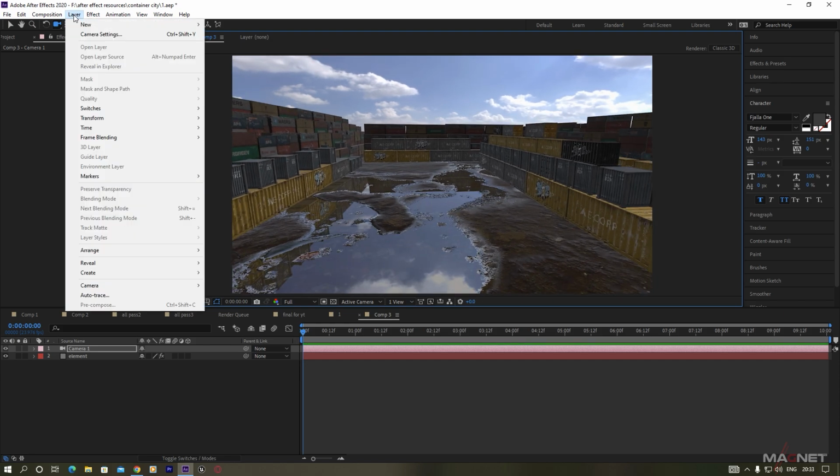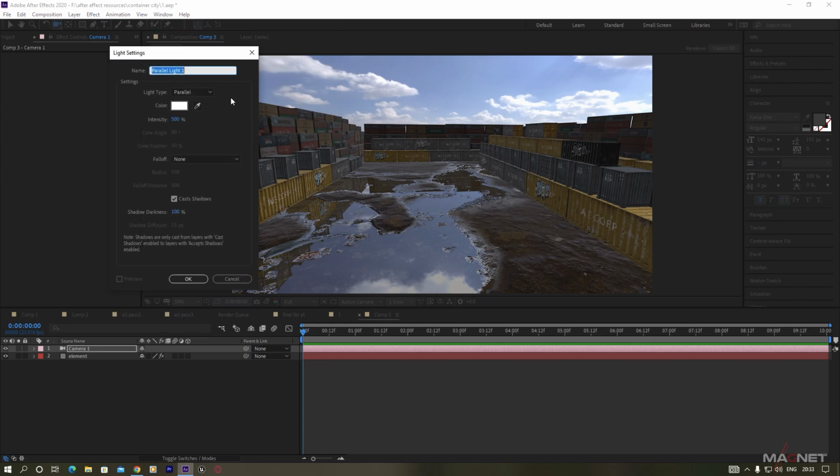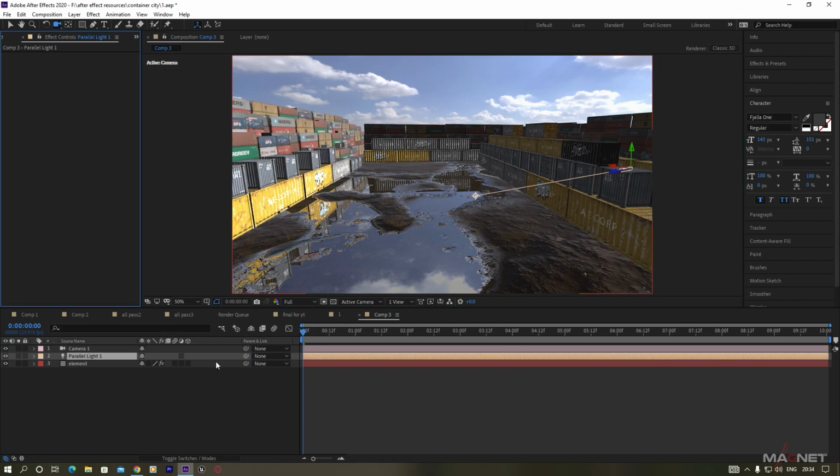Okay, so now we're going to put a light over here. First we go to Layer, New, and create a light. I'm using a parallel light, intensity maybe 500 looks nice, and make this cast shadow switch on, and just hit OK. Okay, so we have our light here. Now we're going to put our light into a desired place.